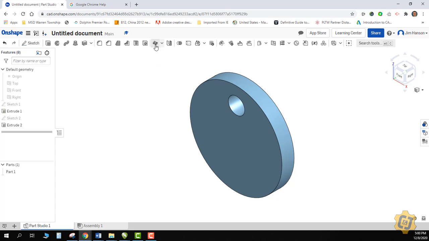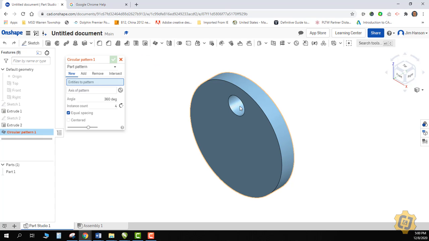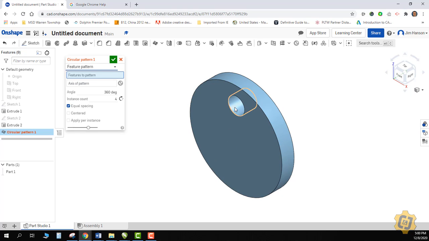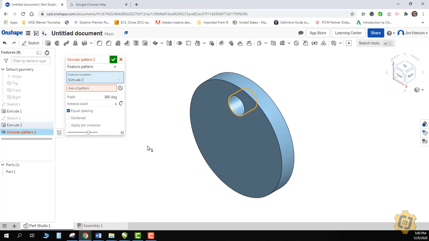The problem is right now if I come to circular pattern and I want to circular pattern that object, right now it by default is always set on part pattern. This is one of those opportunities where I want to change that from part pattern to feature pattern. And now that I do that, instead of trying to pattern the entire object, I can pattern just the hole. The problem you're going to say is, well, where's the axis? There's no line for me to pick.